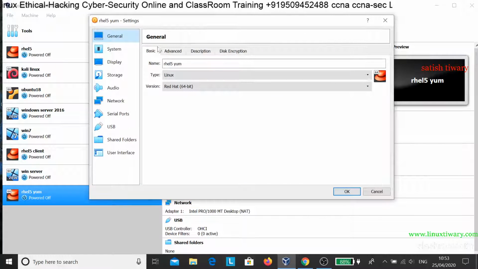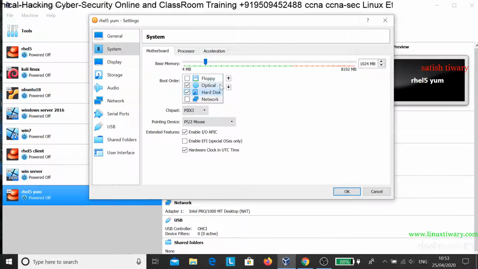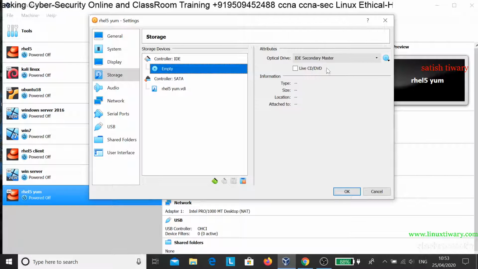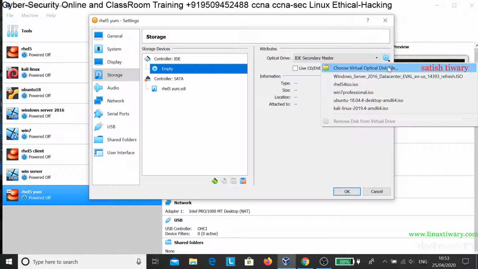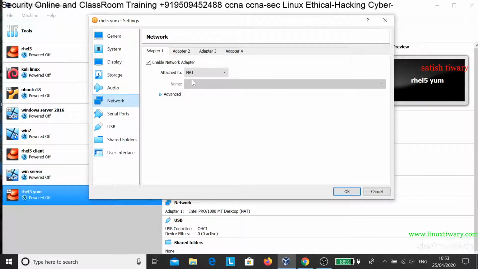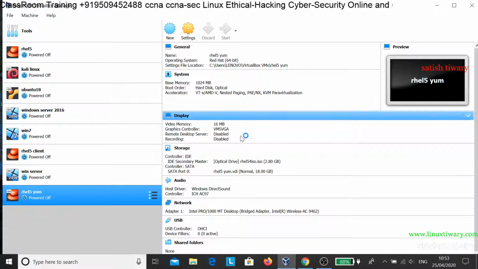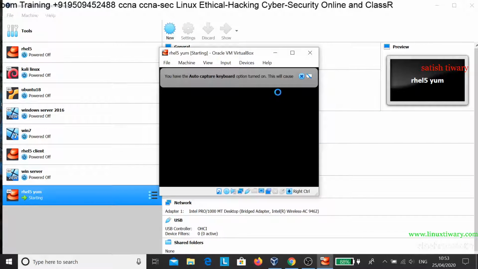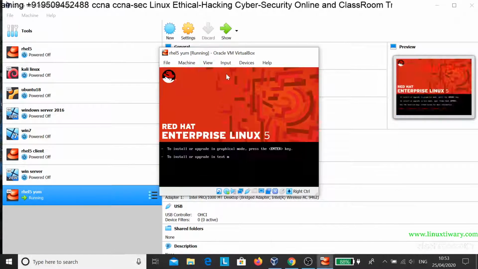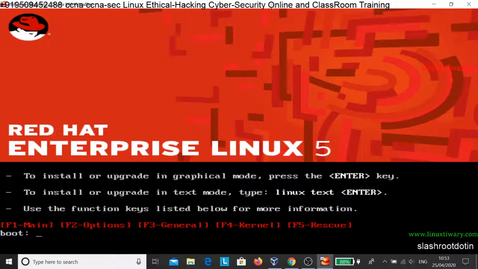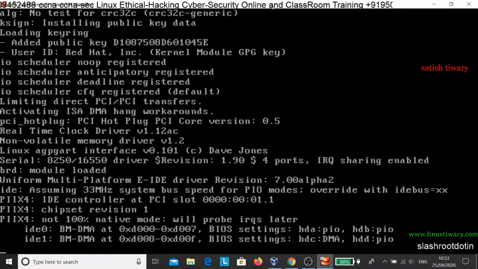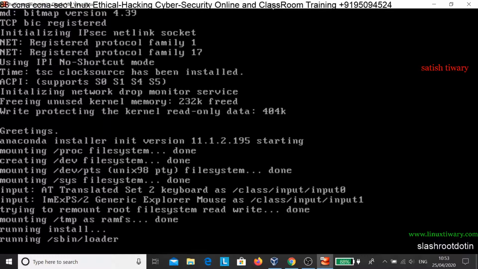First make some changes in the settings. As you know, VirtualBox setting, just click on empty, just choose the ISO file and then go to network, click on bridge adapter. Okay, and now just click on the start and the installation will start. So just keep watching. Go to view scale mode and you can see this screen, big screen. Just press enter here and wait for few moments.